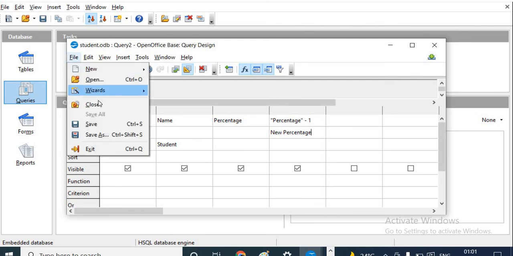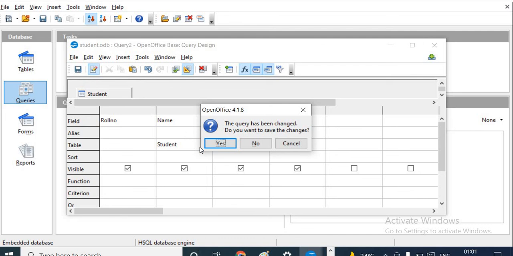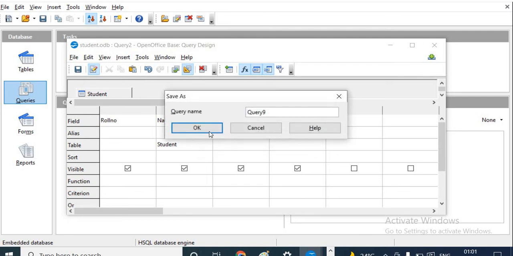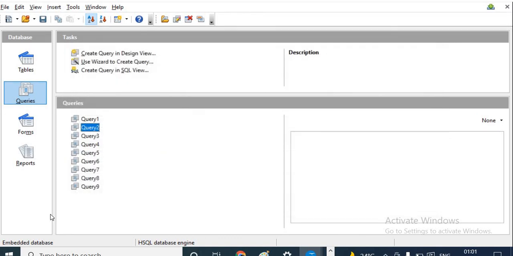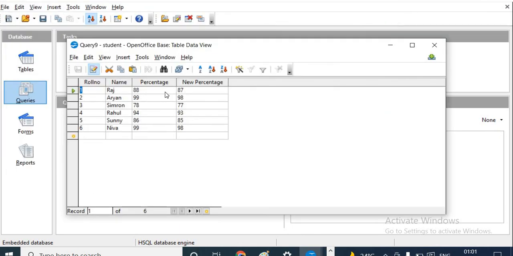So file, close, yes, okay. So query 9, you can see 88 minus 1 is 87, similarly for the entire table. And you can see the name of the column as new percentage, which we wrote in the alias. If we had not written it, then here it would have appeared as percentage -1.